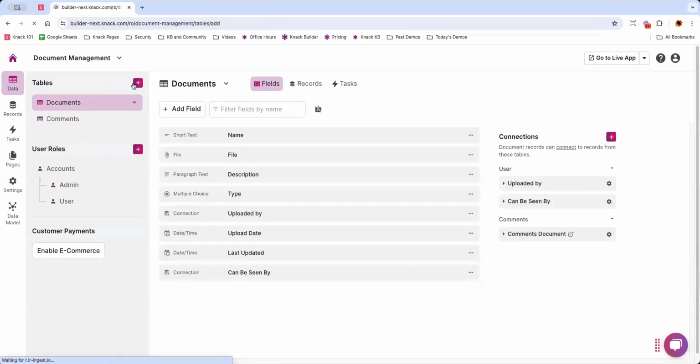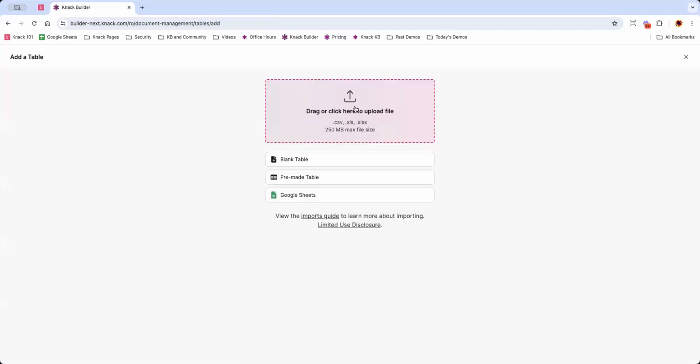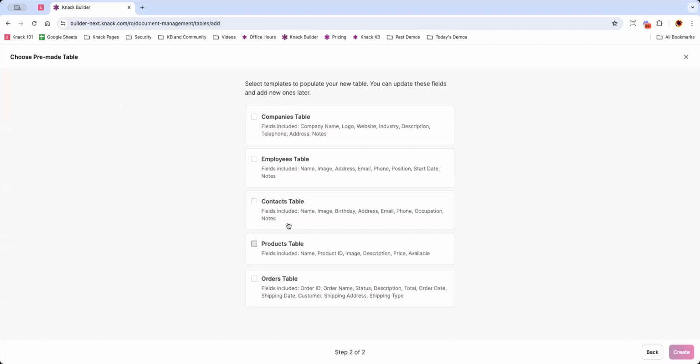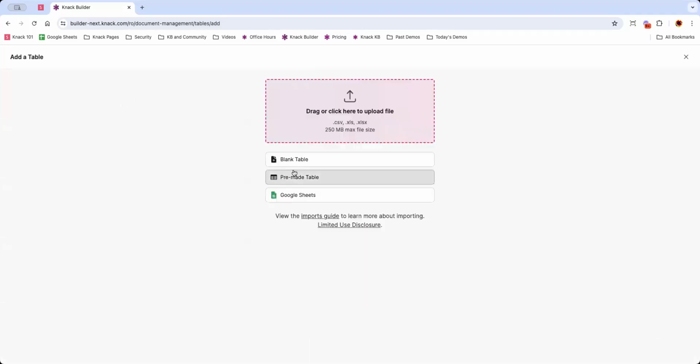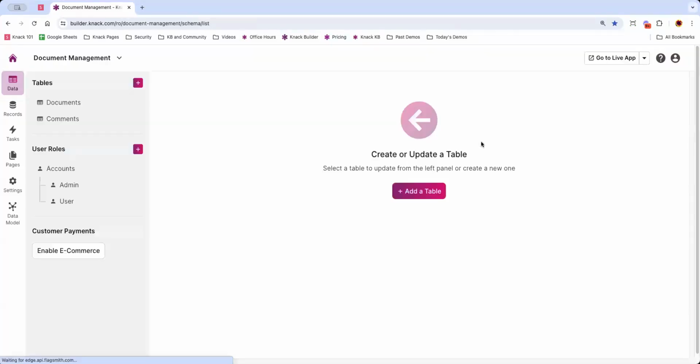And again, we can add tables by clicking that plus button that I just clicked there, and you'll see that we have options to drag and drop a CSV or an Excel file. We can also start with a blank table. We can also start with a pre-made table, and they're just populated with fields. And we can also work with Google Sheets. So if you have your data in a Google Sheet, you can connect that way as well. I'm going to exit out of here because we've already got our tables here.